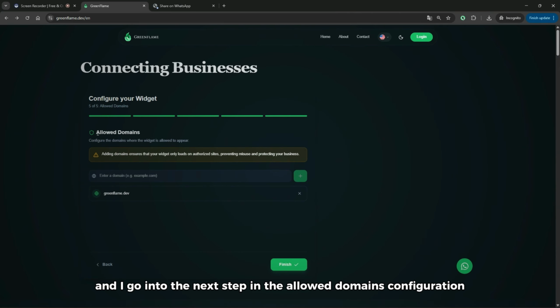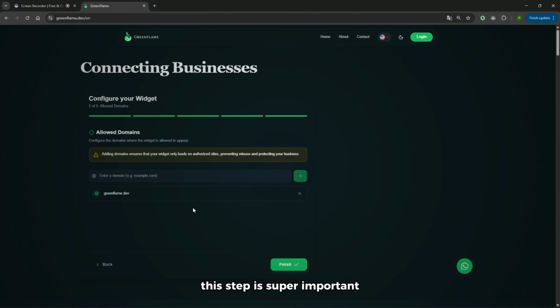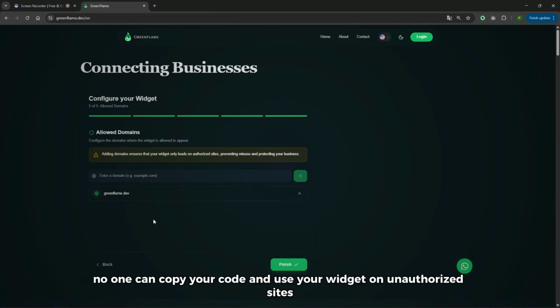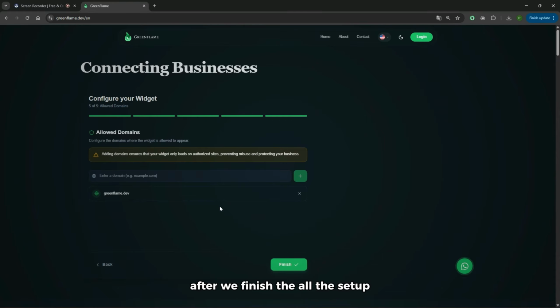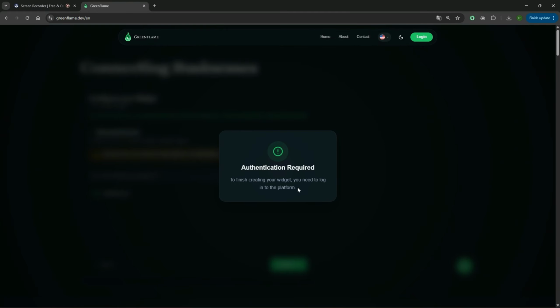In the allowed domains configuration, I highly recommend you put your website because your widget will only be shown on your specific website. This step is super important. Putting your domain here is going to keep your widget secure. It acts like a security lock, so no one can copy your code and use your widget on unauthorized sites.